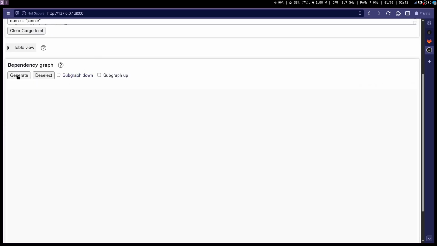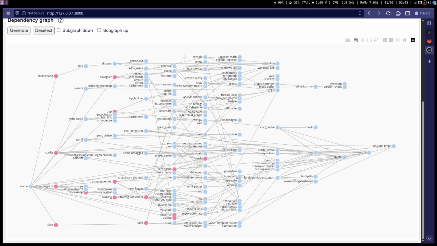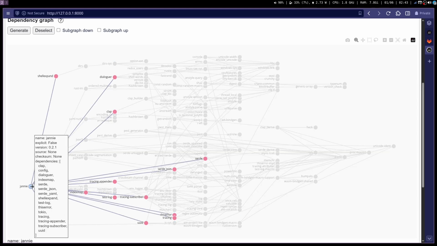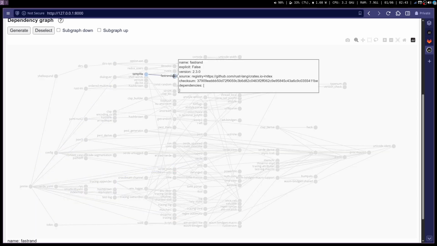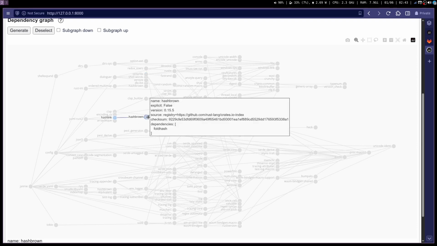And click on generate. There we have our graph. In red are highlighted the immediate dependencies of our project from Cargo.toml, and the whole graph is calculated from Cargo.lock. But it's not just a pretty picture, you can actually interact with it. You can click on some package and it will highlight all of its dependencies and dependents.